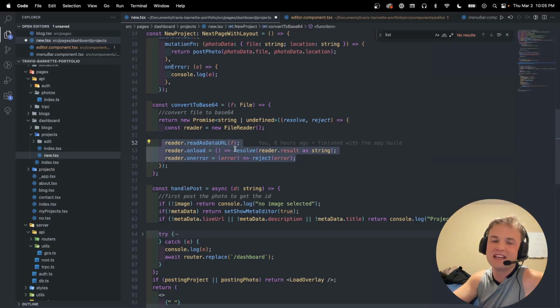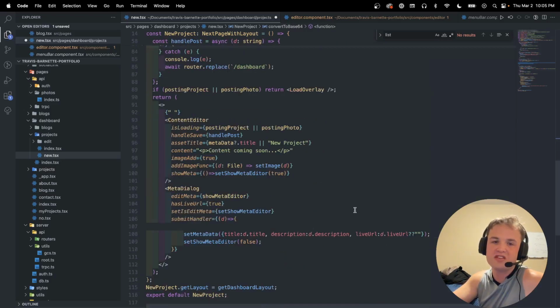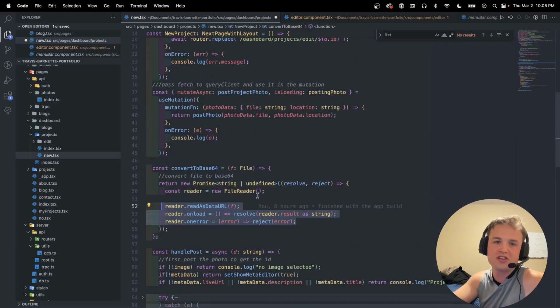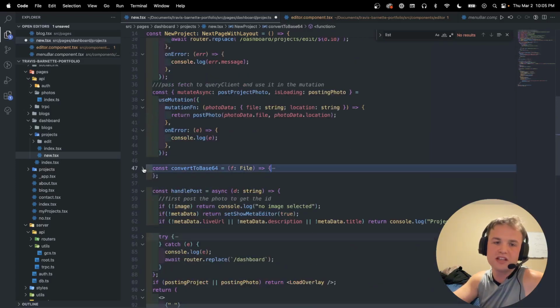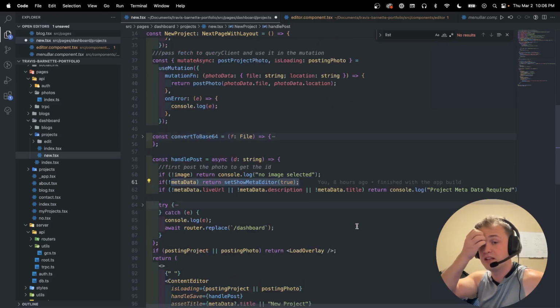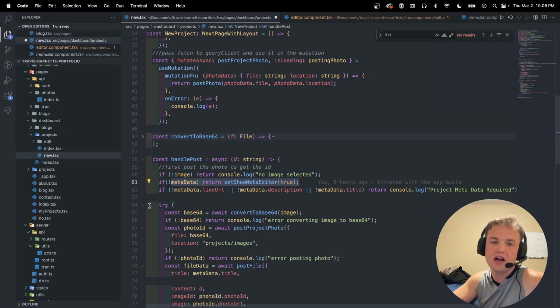But basically it returns that function, and then the user should be able to click save at that stage, which, saving is first it checks to see if an image exists. If it doesn't, then I return from the function earlier, and I console log no image selected. If there isn't any metadata that's saved for the image as well, I set the meta editor to true, because I want to see it essentially. And then down here, here it is actually. This is where I convert it to a base 64.